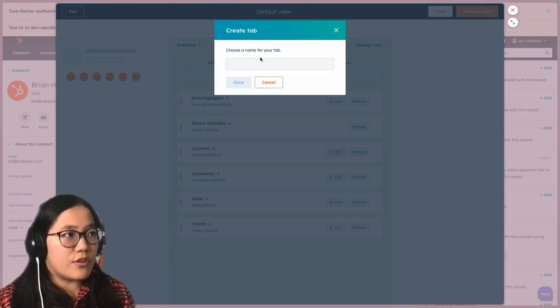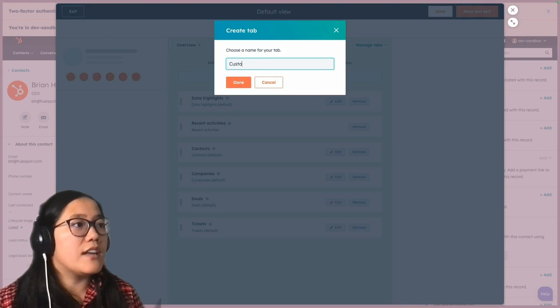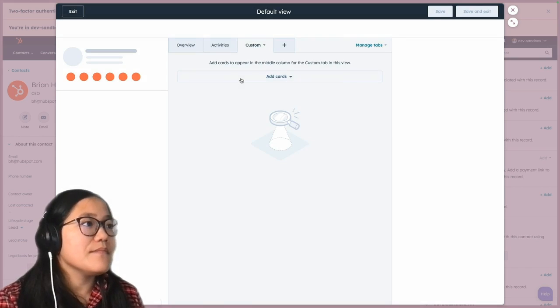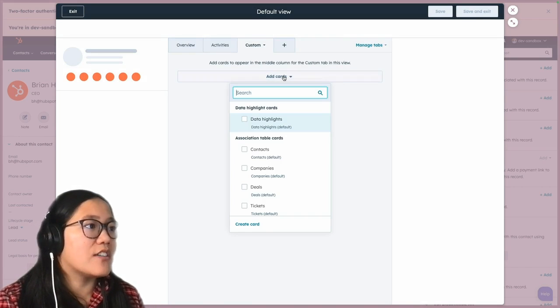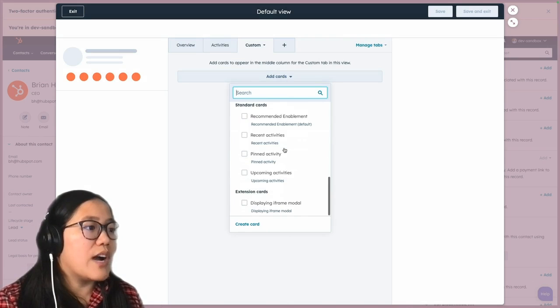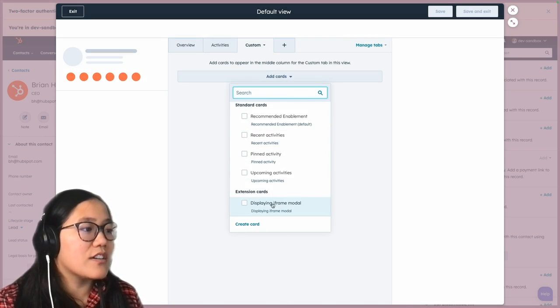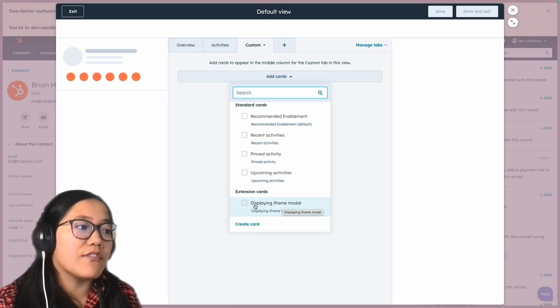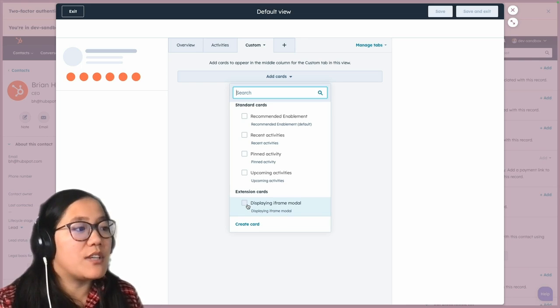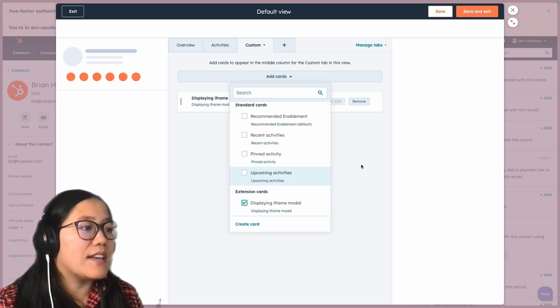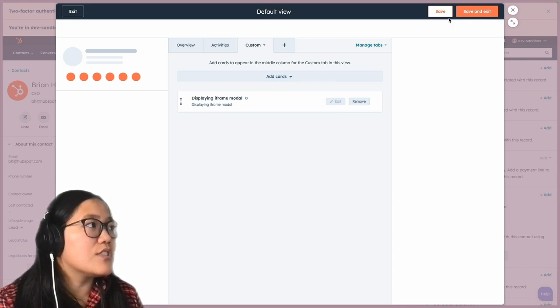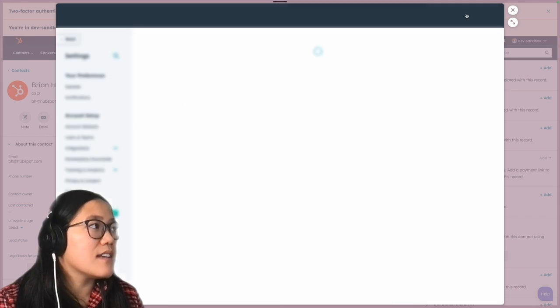Just to make it easy for us to know where these are, I'm going to go ahead and create a custom tab. And then I'm going to click the add cards button here. And then you will have to scroll down till you see extension cards, and then it will say displaying iframe modal. That'll be whatever you name it yourself. So we'll go ahead and click on that. And now we'll just click save and exit.